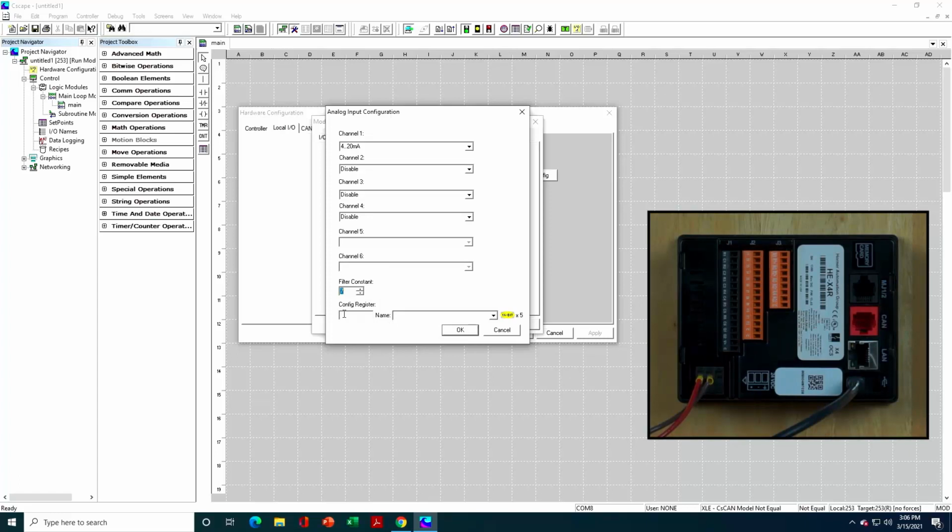Finally, there is a configuration register for advanced applications. If you want to change the sensor type on the fly, then you could select a variable here. You could allocate a register here, and you could, on the fly, decide how you wanted each of your 4 analog input channels to be configured. But let's leave that alone for now.